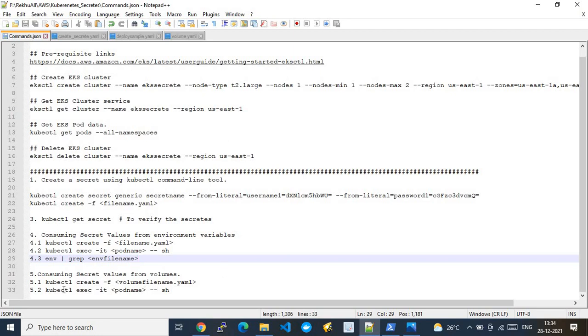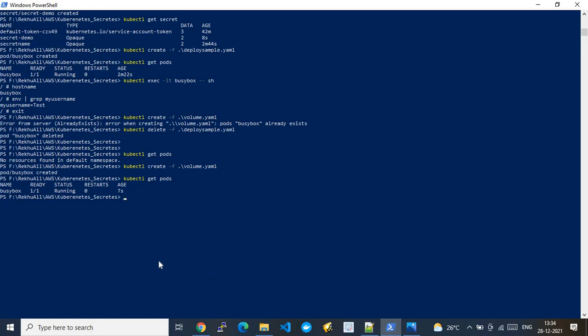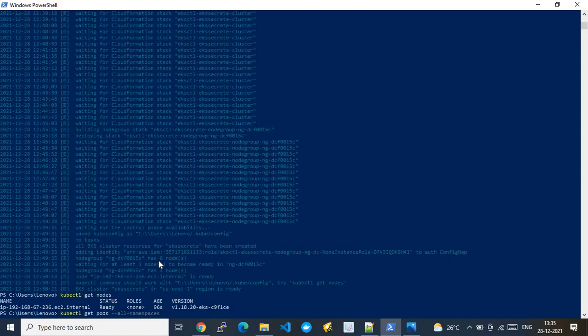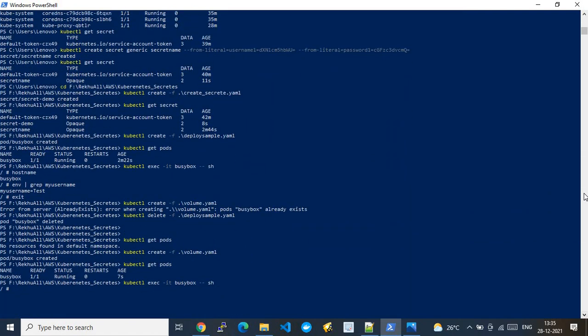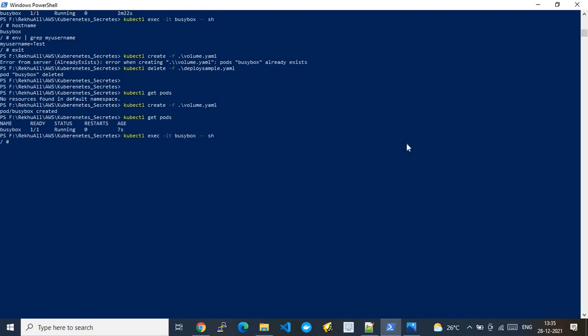We created it. Now we go inside the pod again. How do we go? We use the same commands which we tried above. So busybox, now let's go inside. This is the kubectl way of taking an SSH of a pod, you can say. So I go inside and I will show you the secrets being configured at volume level.